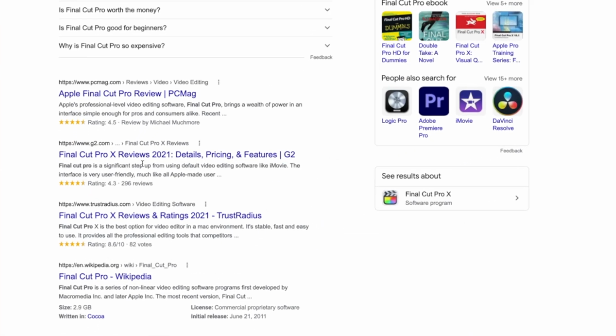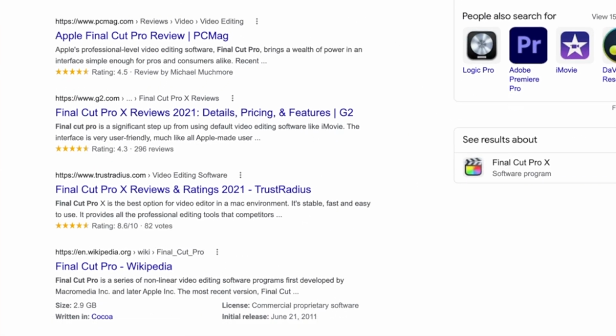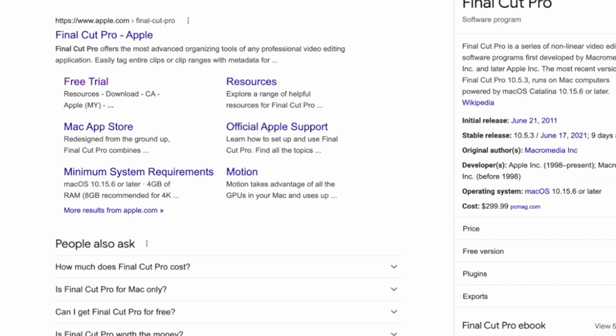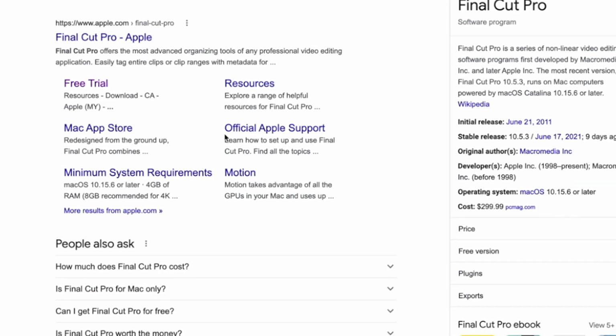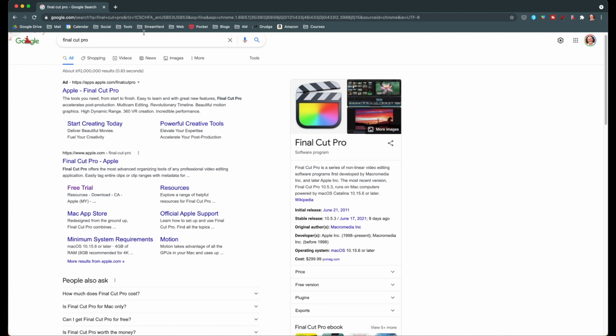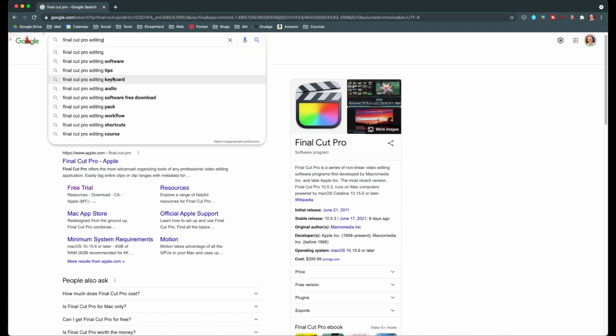So like here's one, here's a review. So that might be an idea. Wikipedia is not going to give you a lot, but you can notice some things here. I tell you what, let's try editing. And we'll go with the editing tip.